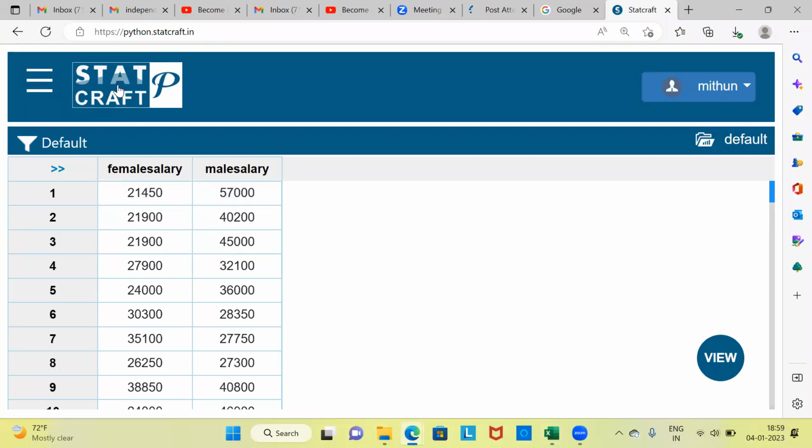As you can see here, this is the interface of STATCRAFT P. And I've already loaded the data set here. The first variable is the salary for women employees, and the second variable is the salary for male employees. We've got 216 samples for each of the variables, which is a healthy sample size for us to go ahead and run the Mann-Whitney U-test.